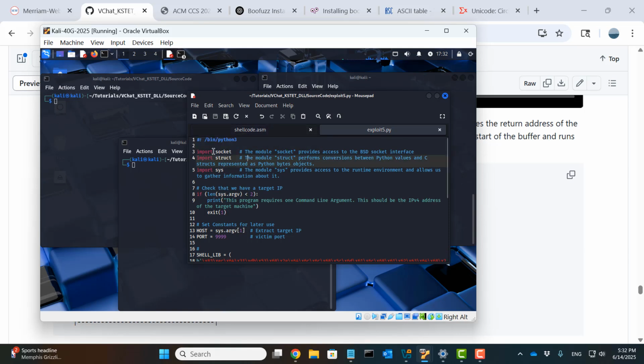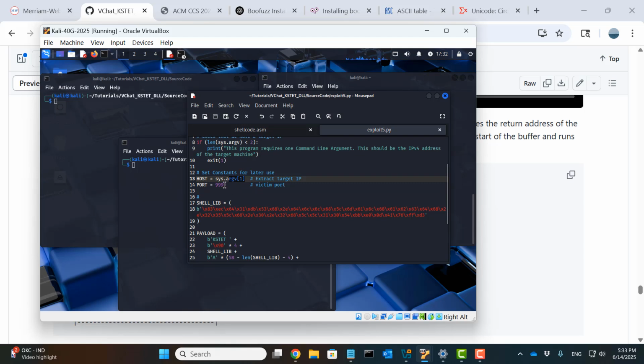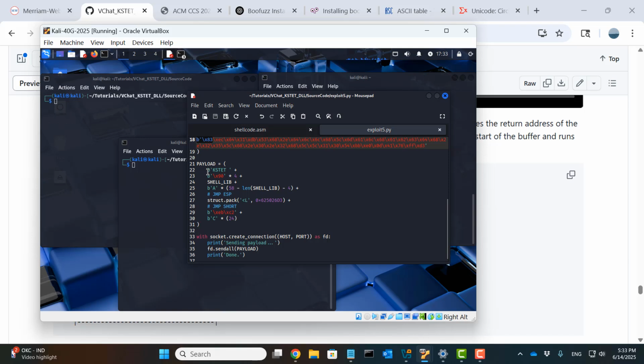You can see here, we're going to import the socket module, struct module, and sys module. This Python program accepts one command line parameter, which is the IP address. The port number is 9999, which is the port number of the vulnerable chat server. Here is our shellcode, and then here is our malicious string. We are trying to attack the KSTET command.